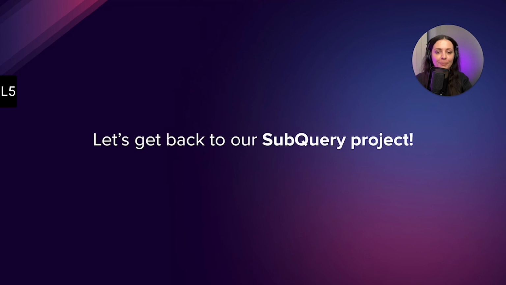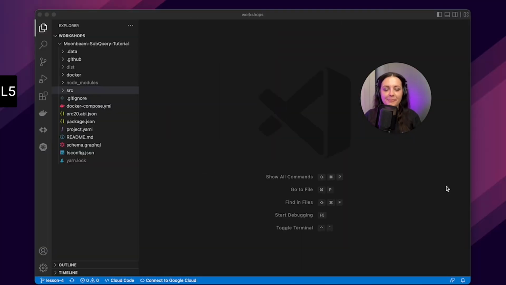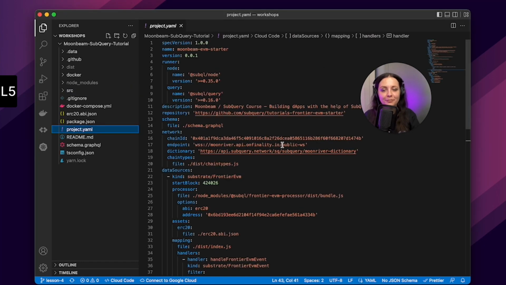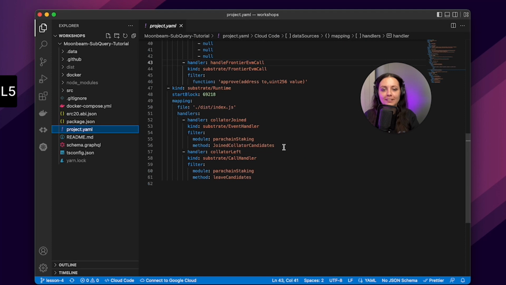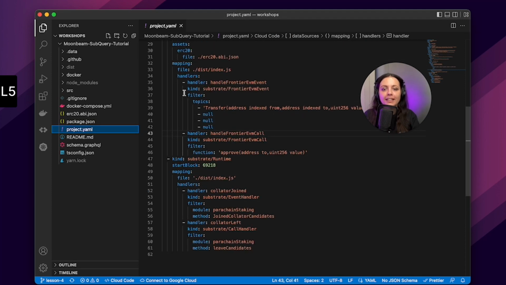So let's jump in. And here we are back in our project. The interesting thing about this lesson is that this is the first time we won't change the project YAML. We will use exactly the same handler, handleFrontierEvmEvent, and that's what we need. So there is no reason to change anything.